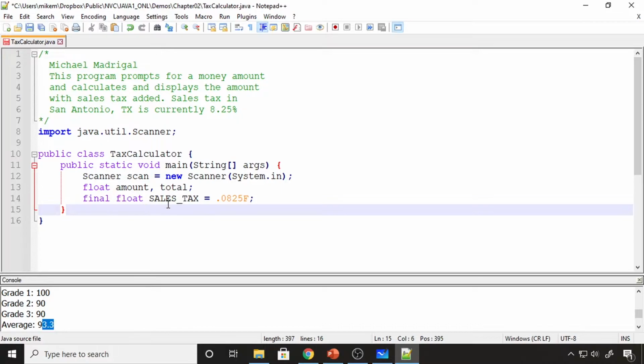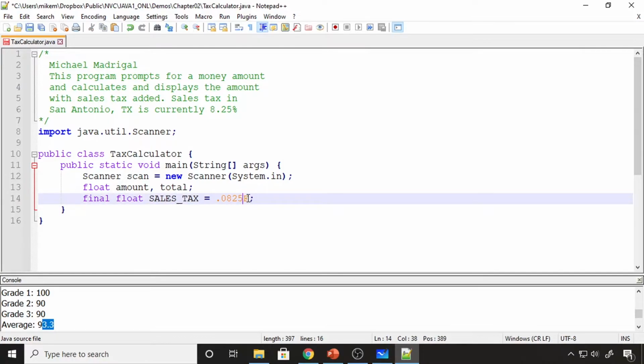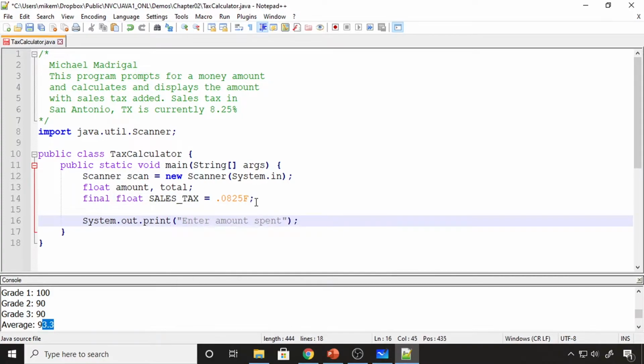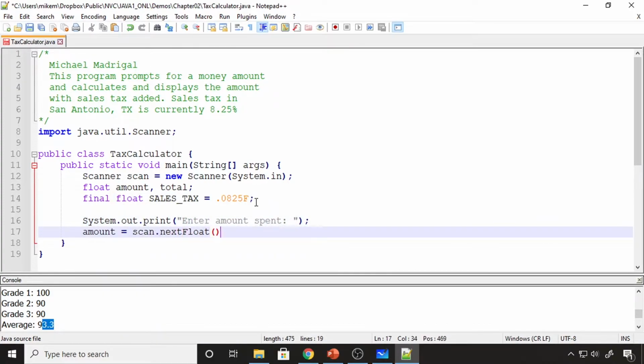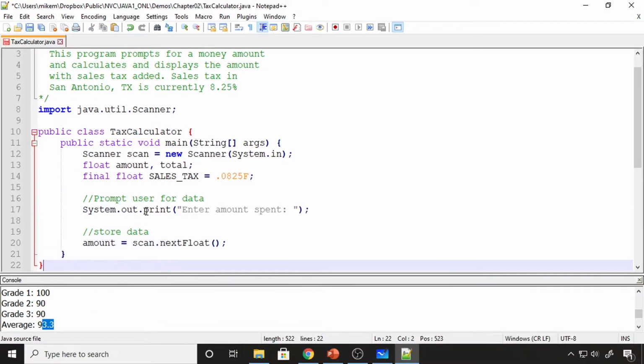I created a constant for sales tax, which is 8.25%. Now this is a float, so in order to make a float literal, I'm using this F here. Otherwise, without the F, Java would treat this portion of it as a double. So now that I have my variables set up, I'm going to go ahead and prompt the user for the amount. After I prompt the user, I'm going to store what he enters into amount. So I'm prompting the user for the amount, and then I'm storing the amount that he enters.